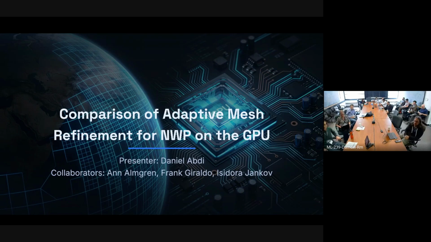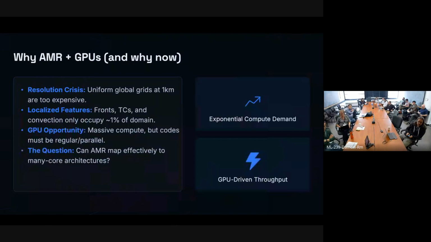Hi everyone, my name is Daniel Abdi. Today I'll be presenting our effort to compare two different adaptive mesh refinement techniques for numerical weather prediction. Both are capable of running on the GPU, which is the focus of my presentation today. Here are my collaborators. Anna Nguyen is from Lawrence Livermore National Laboratory. She is an AMReX developer, a lead developer. Gerald Lewis is from the Naval Postgraduate School, and Isidro is from GSL.